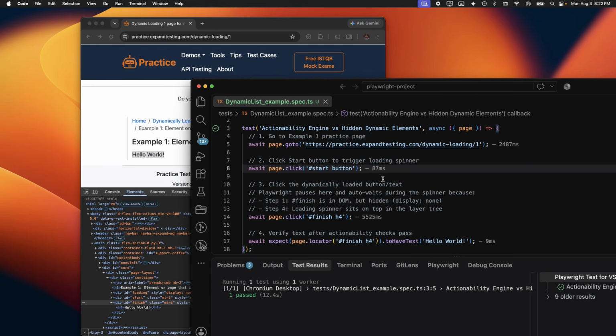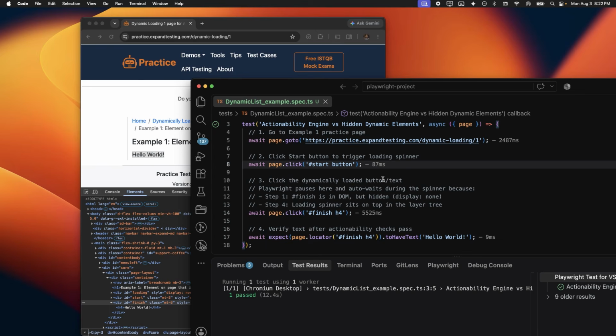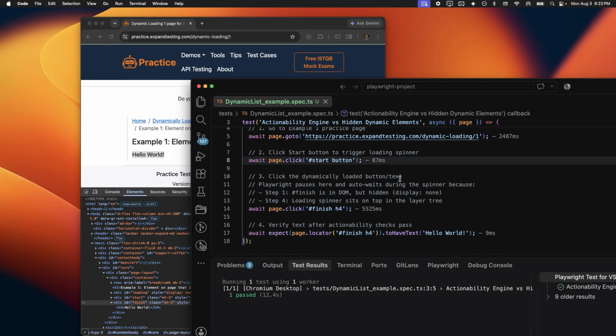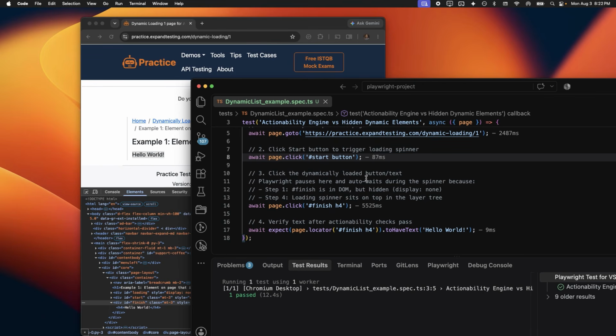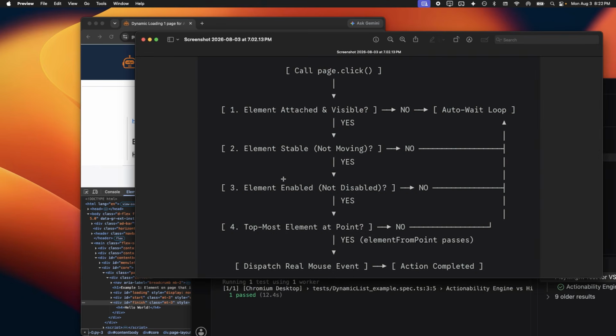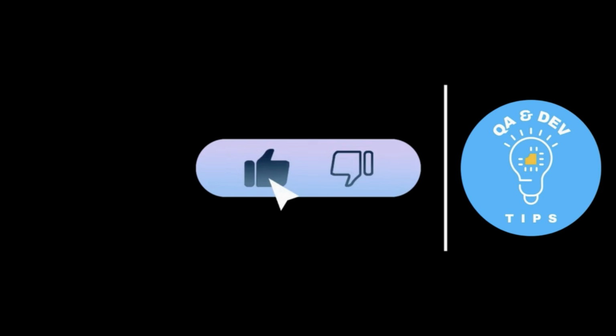You can see the code here. We don't need to explicitly say wait for timeout of 5000 milliseconds or add any manual sleeps. Playwright just evaluates the page against this 4-step flow automatically. For more information on this mechanic, you can check out the official Playwright actionability documentation.